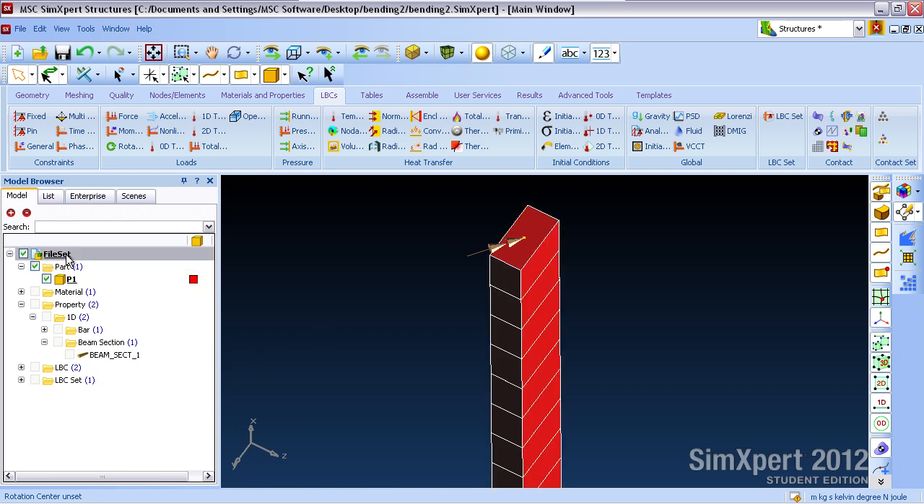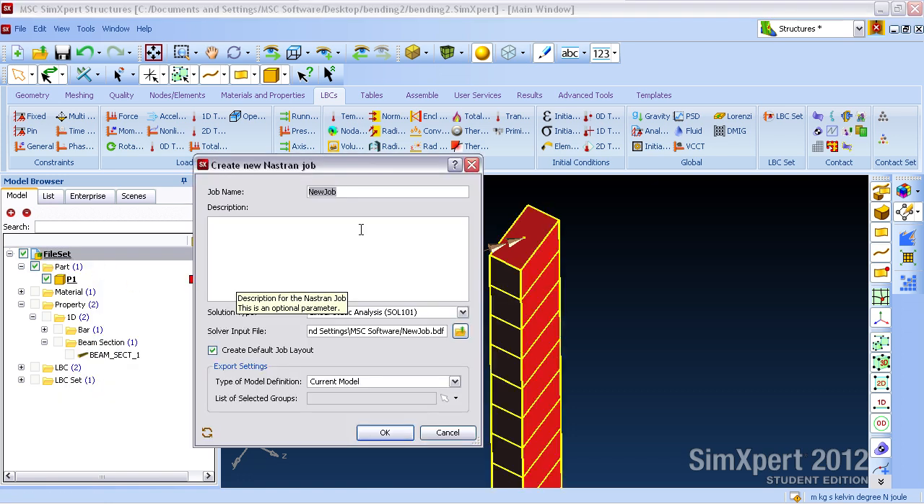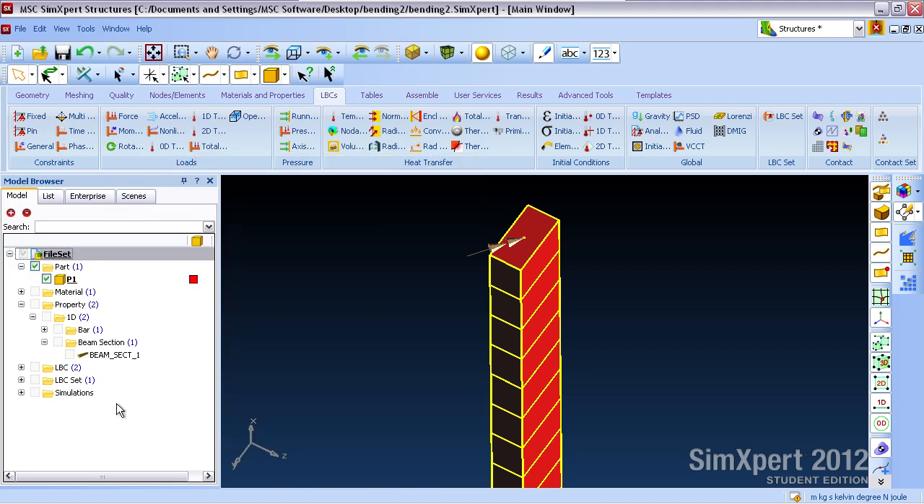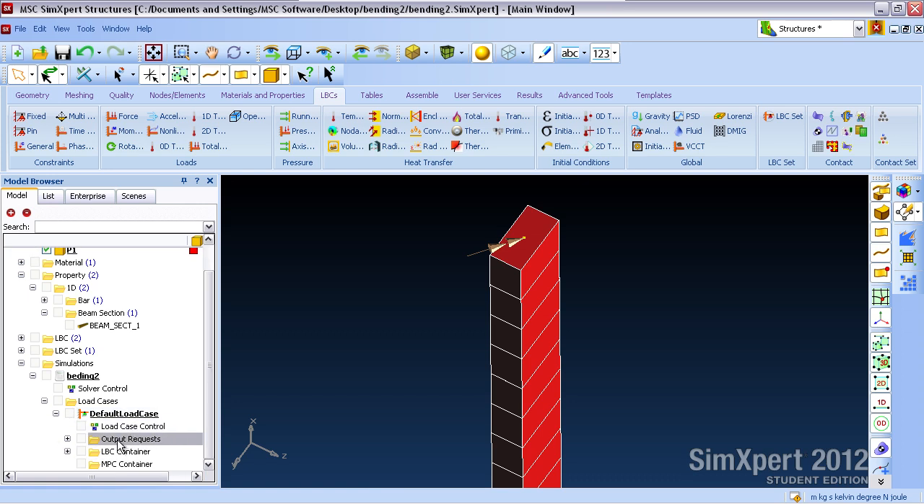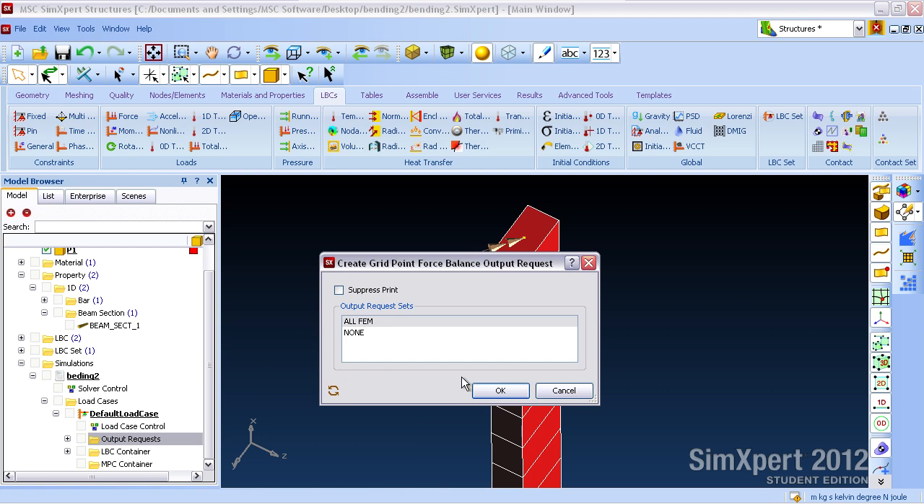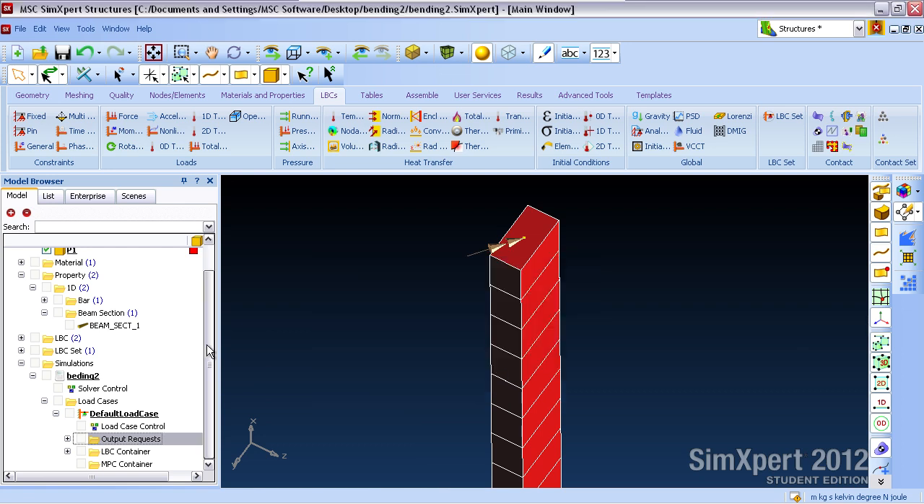Let me go ahead and go to File Set, create new Nastran job, call this Bending 2. Navigate to the folder on my desktop, save it here, click OK. And like I did in the previous example, I'll output grid point force balance so I can view my free body diagram later on. So now I can go ahead and run this job.